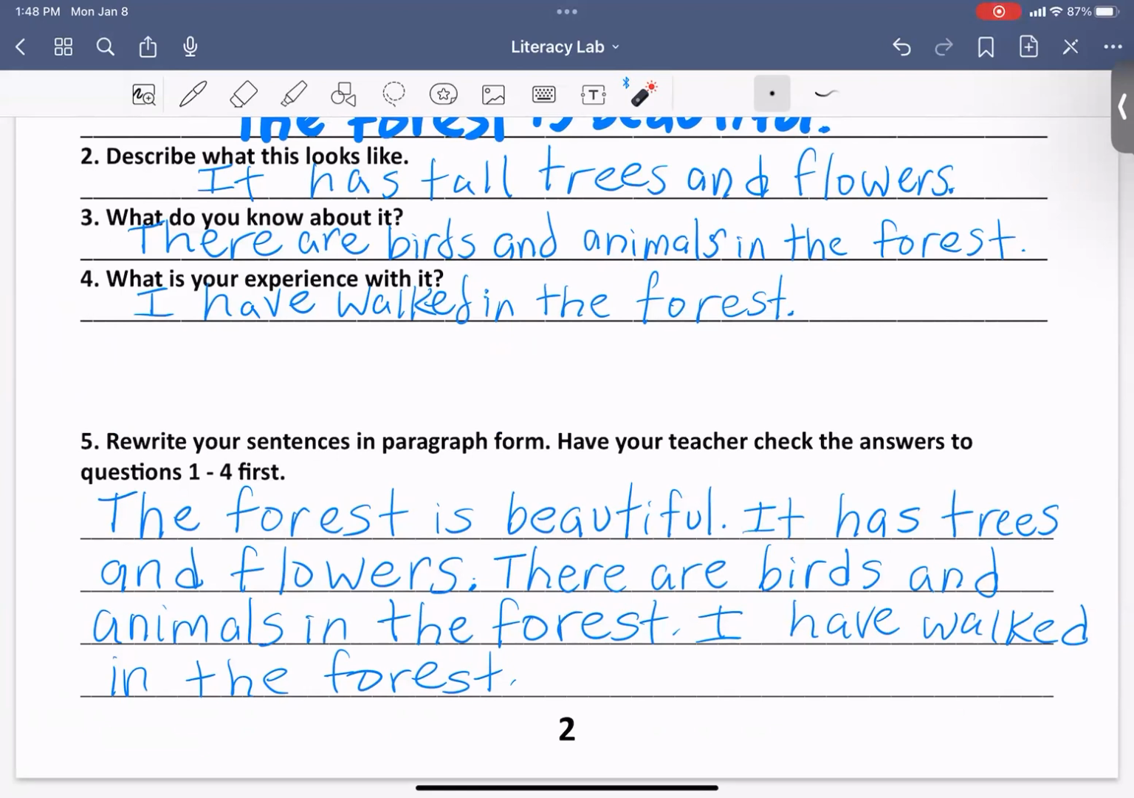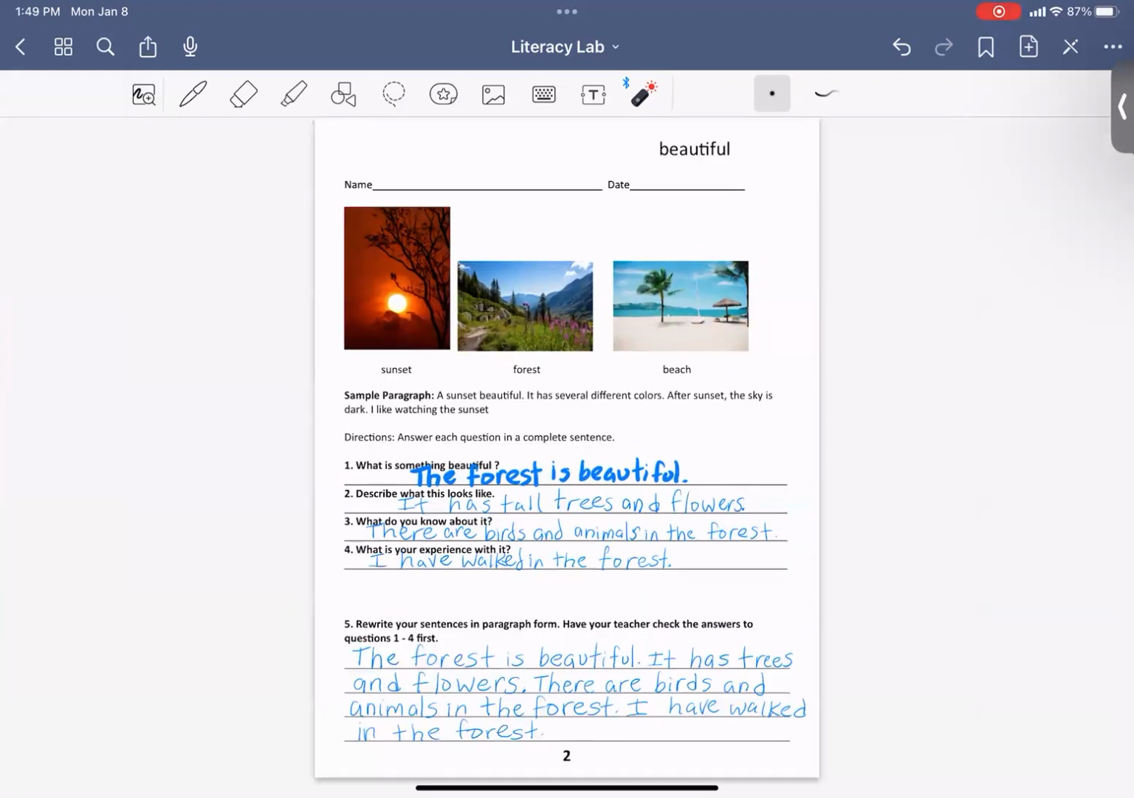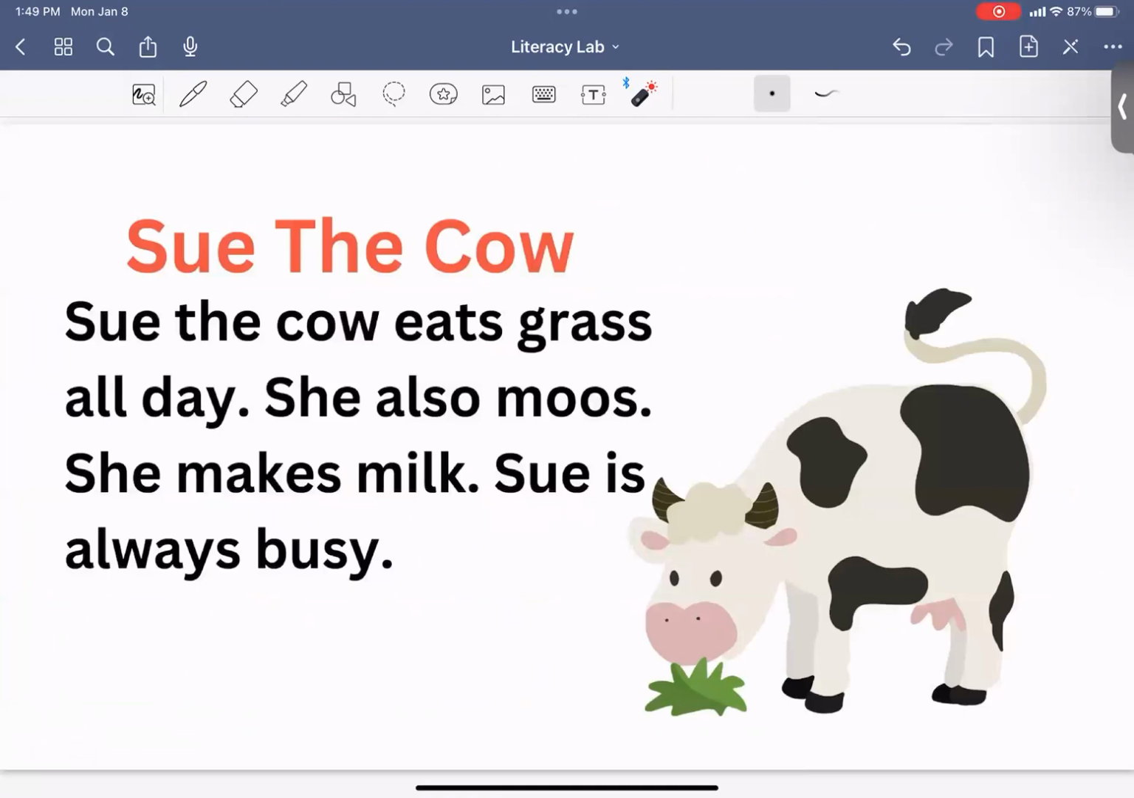Now let's do some reading practice. Today we're going to look at main idea and relevant details. The main idea is what a story is mostly about. Sue the cow eats grass all day. She also moos. She makes milk. Sue is always busy. A detail is something specific from the story. She makes milk is a detail. It tells us something specific that Sue does.